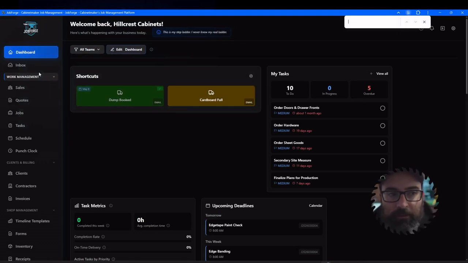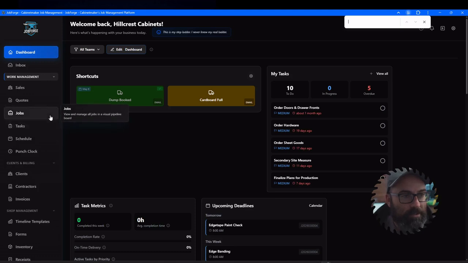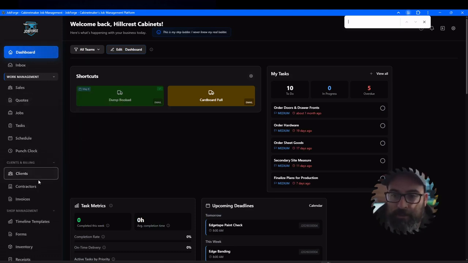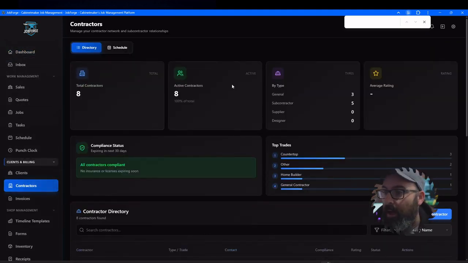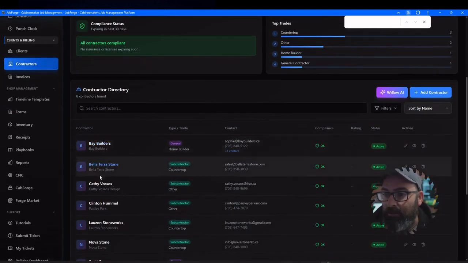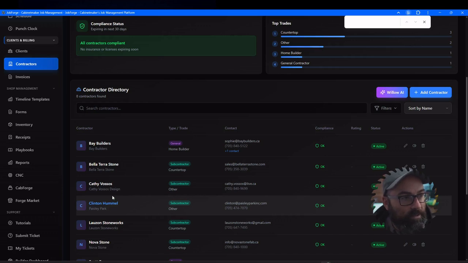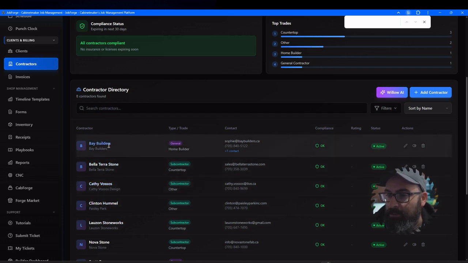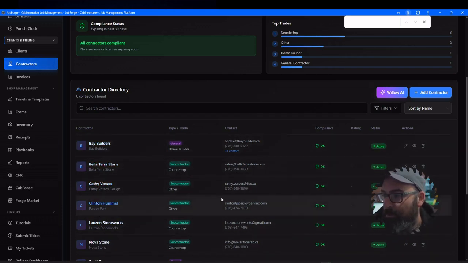Maybe for us cabinet makers, the best use case for this would be stone countertop costs, so that's the example I'm going to use in this situation. First thing you want to do is go to the contractors sidebar tab and create the contractors that you want to send the opportunity to bid on your project. I have a few already set up here, so we're just going to go ahead and proceed.